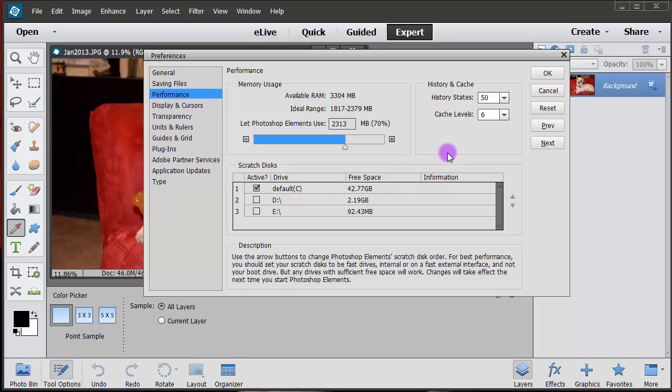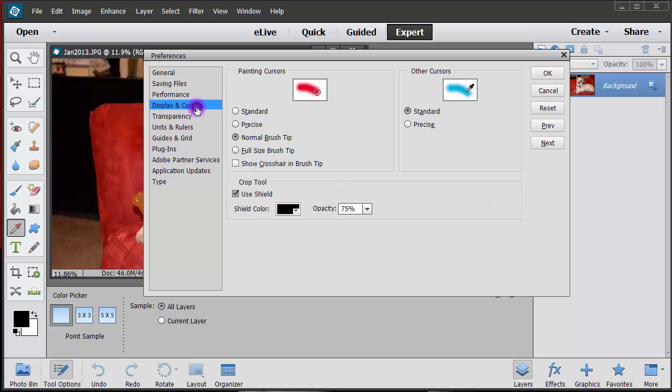Performance, this is where if you're having some problems with your RAM, which you probably won't, but if you do, you can go in here and you can kind of move things around, and you don't have to have so much of the history states, which is 50 right here, because having a ton is going to also hog up a little bit of your RAM. So if you're having problems, you might want to lower the history states. I usually keep everything as default until I have issues. So I've never had issues before, but just know that it is there.